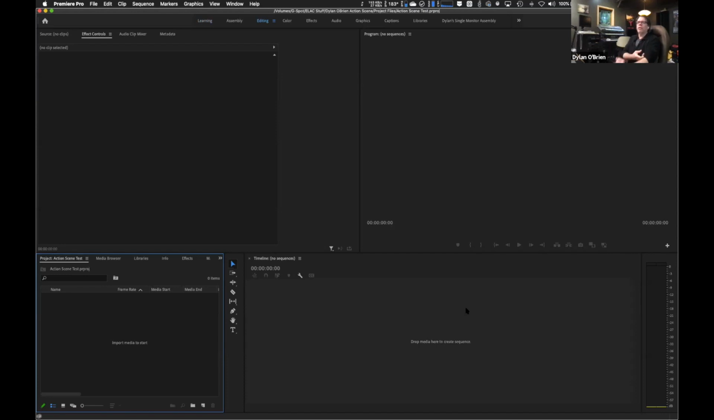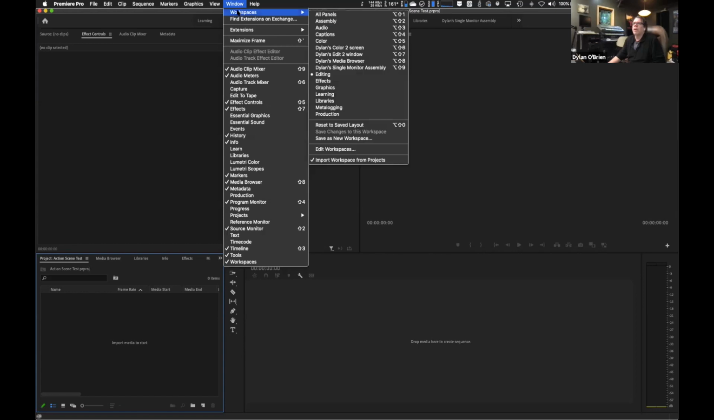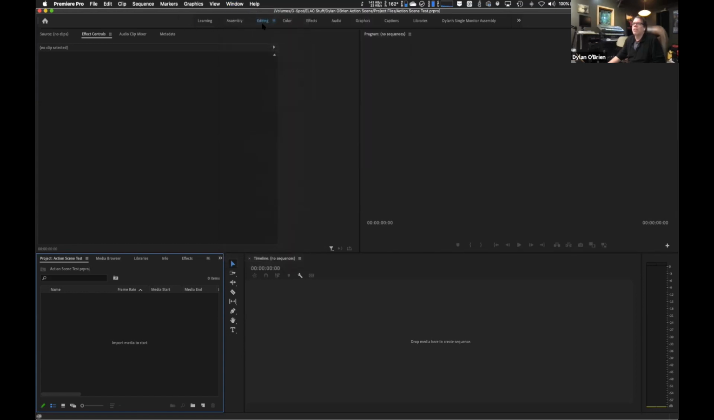Okay, so once it's done, here's the interface. Now it can look a couple scary, so let's quickly go over this. The beauty about Adobe software is that it's very, very customizable. You can change it however you want. Everything's based off of panels and tabs and drop-down menus. The first thing you want to notice up top here is your workspaces. I can access them up here, but they're all tabs right here.